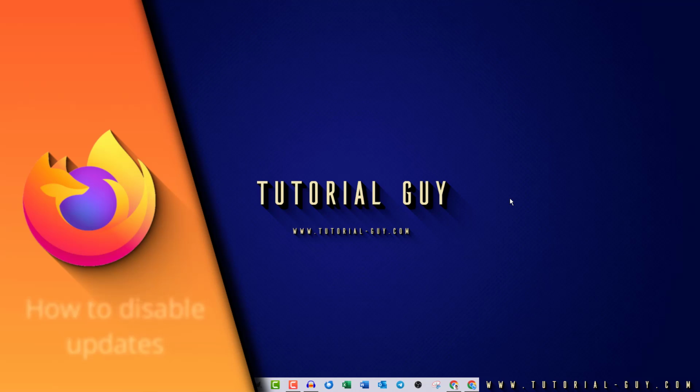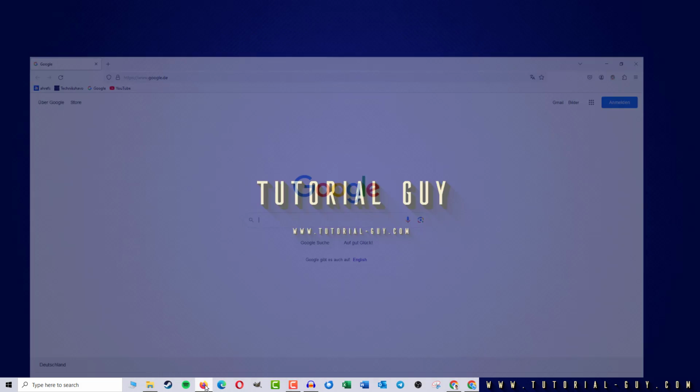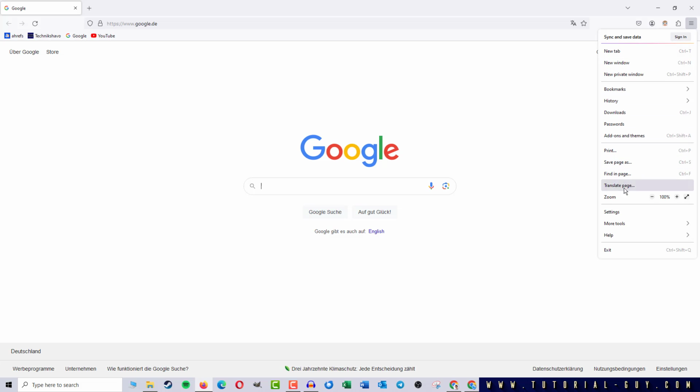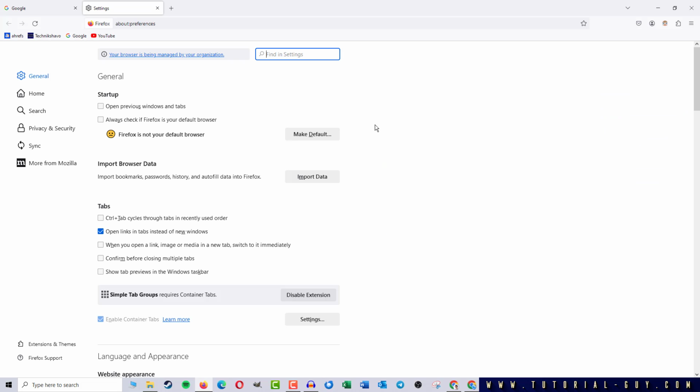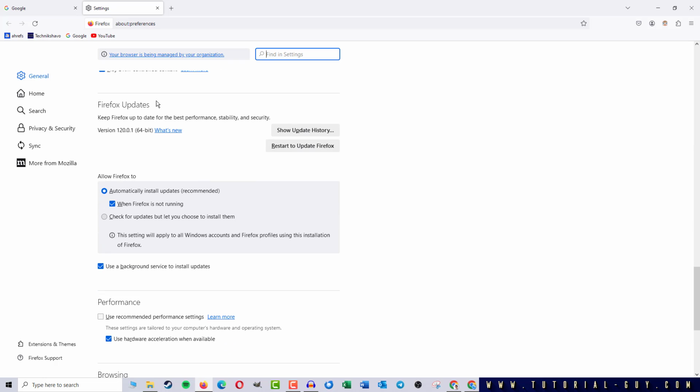In today's video I want to show you how to disable updates in Firefox. This is actually quite simple. First of all, I open Firefox, click on the three bars at the top right corner and select Settings. Now I stay in General and scroll down until I reach Firefox Updates.